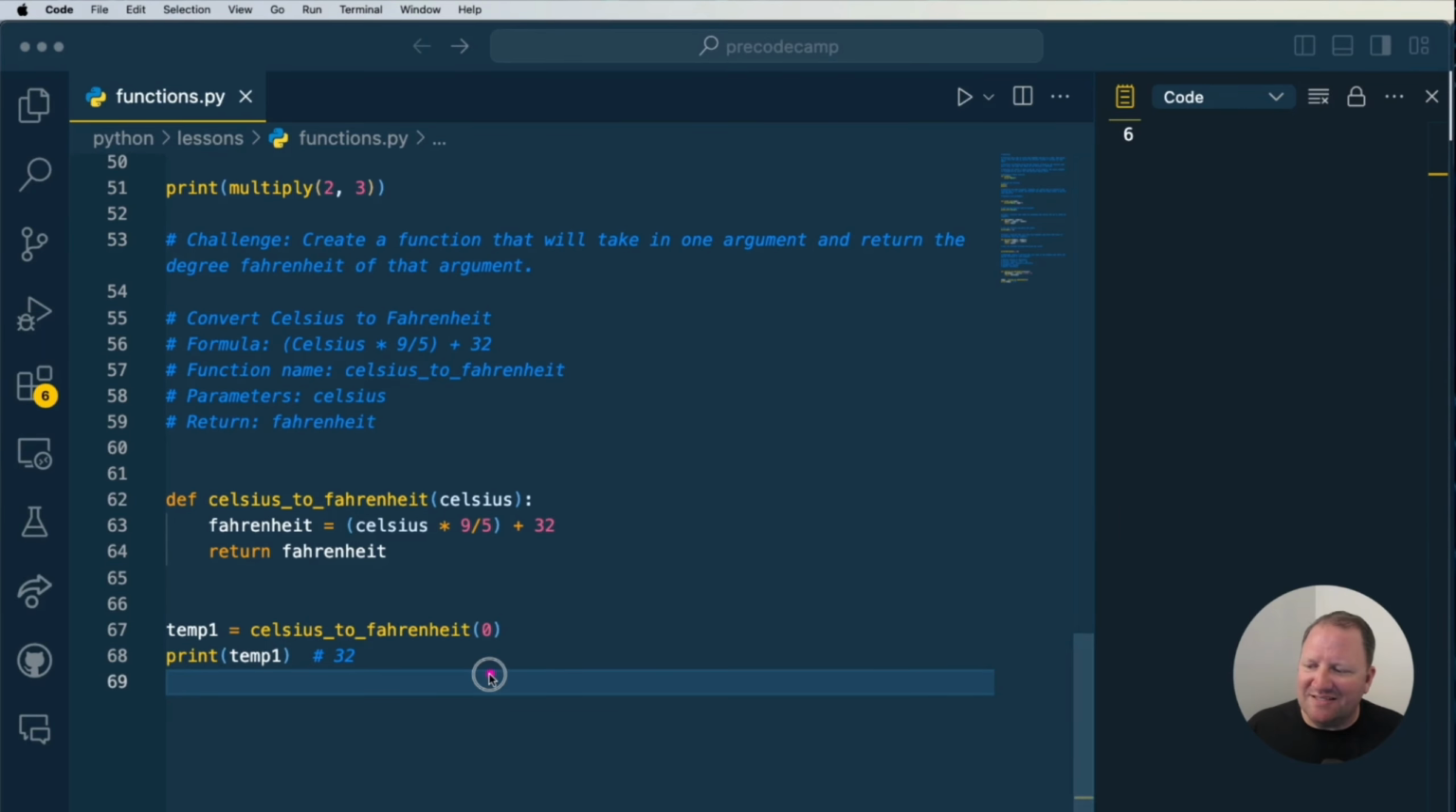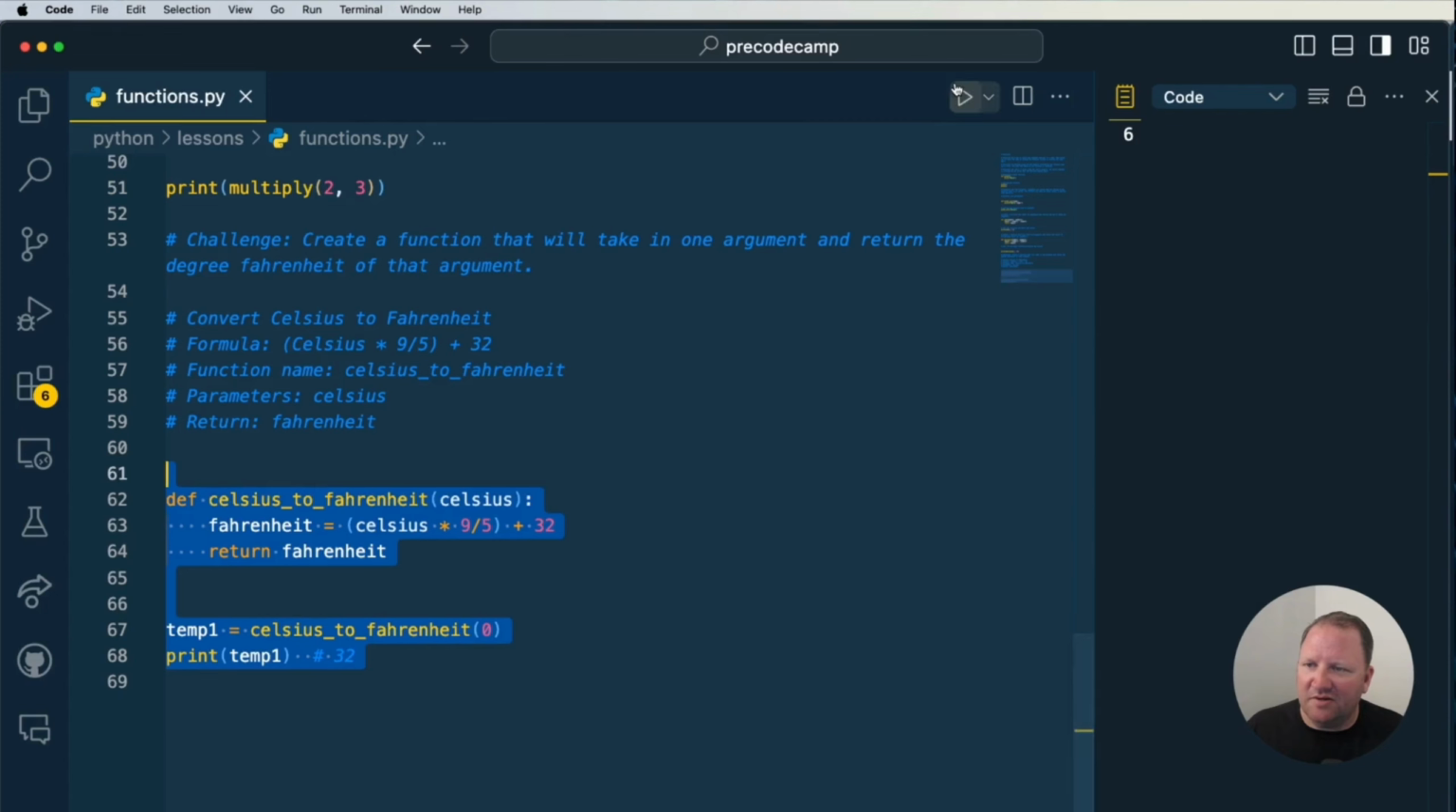We threw in the 0 that we see right here, so it's going to run through the calculations. 0 times 9/5, right? Anything times 0 is going to be 0, and then we added 32. So we should get 32. Let's go ahead and highlight it and run it. And there we go. We get 32.